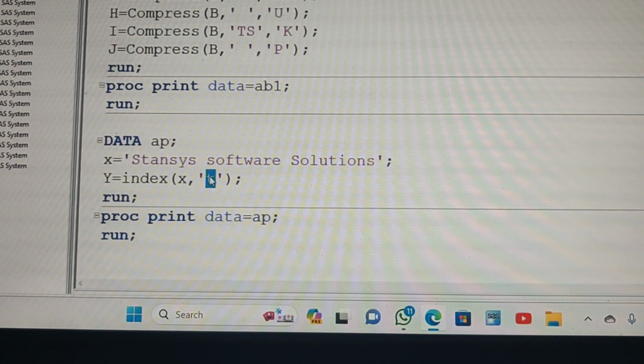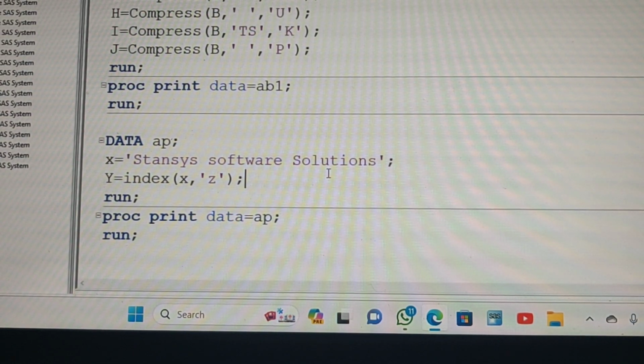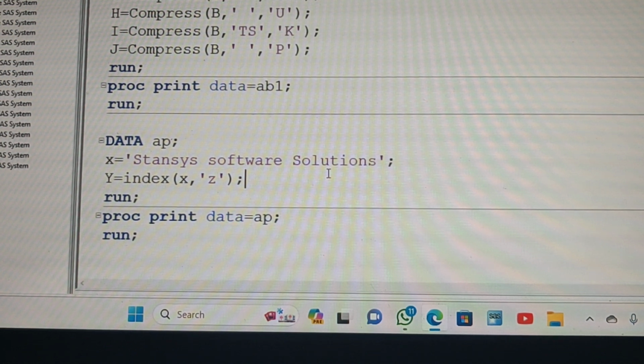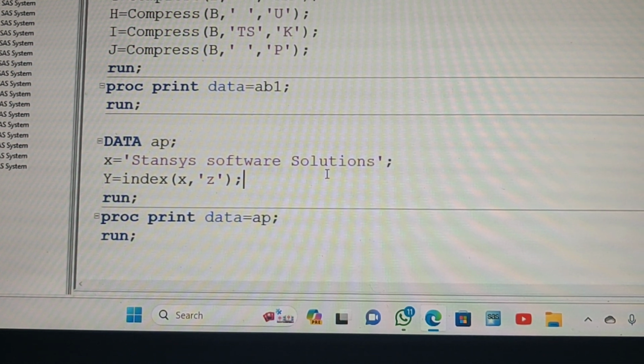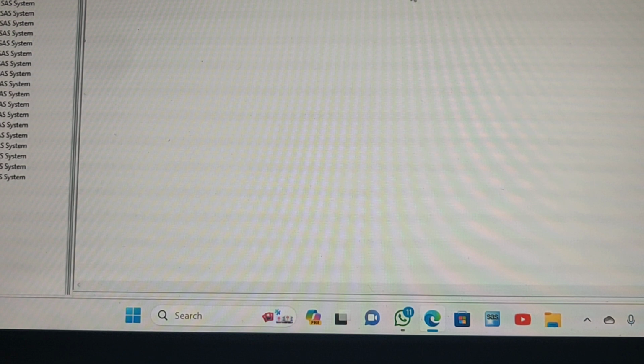Now if I am using z, anybody please let me know. Null, zero now. Zero means there is no z letter in my string. So that's the reason 0. Got my point here?